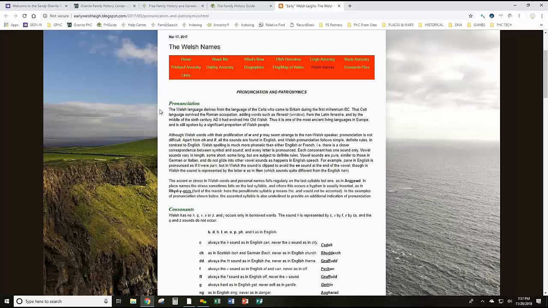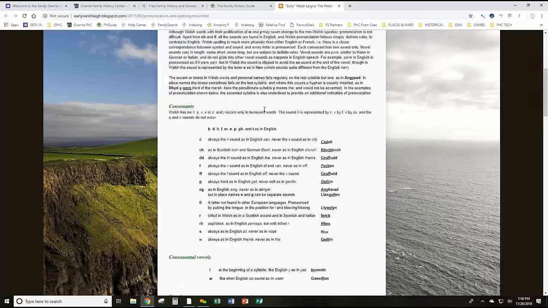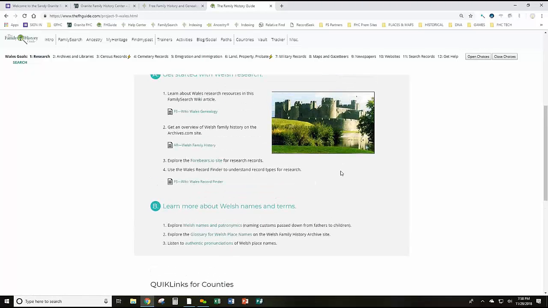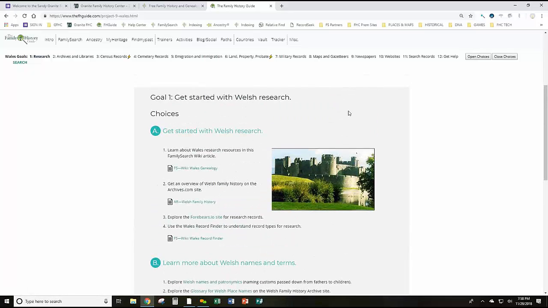Yeah. So the names, instead of having a fixed surname like we do in English or Irish research, it flip-flops. And this is the case also with Scandinavian research many times. You've got the first name of the father becomes the last name of the child and so forth. So it gets a little tricky, and it's different for the female and the male. They have Birch and App and so forth. But understanding the patronymics and pronunciation, this is a good resource here. Again, I'll show you where I got to that. This is choice B, learn more about Welsh names and terms, Welsh names and patronymics there.